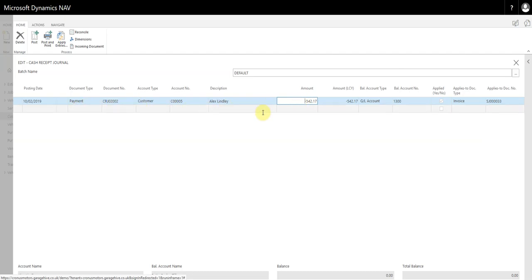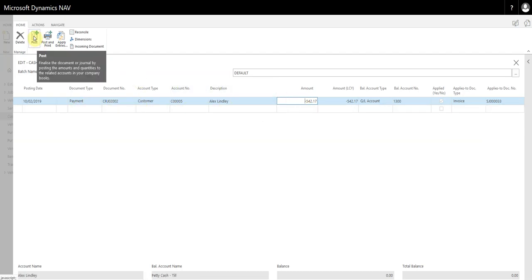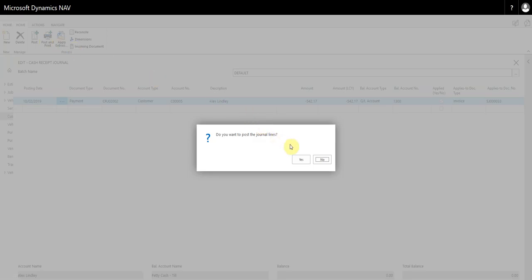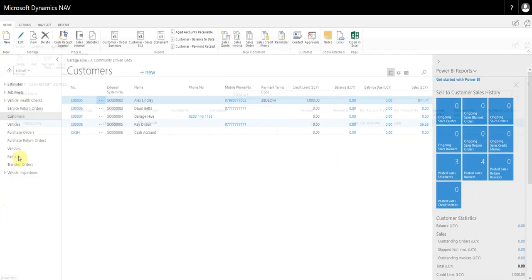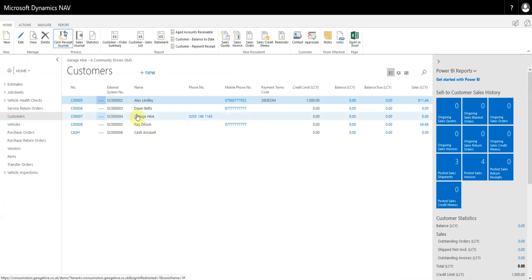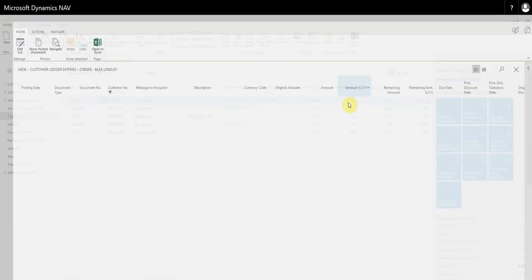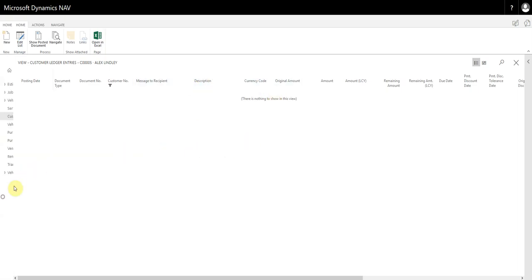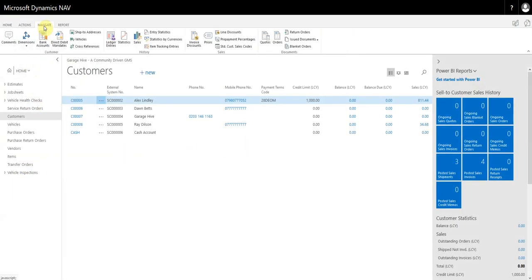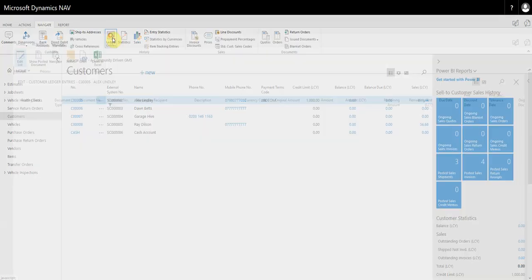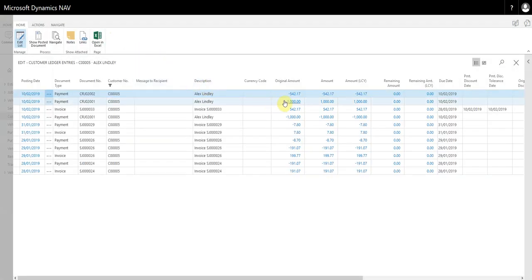So when you get to this point, you can very simply just press post at the top. Do you want to post the journal lines? Yes. The journal lines are successfully posted. So let's go and have a look at what this has done. If we look back at the customers, you can see that balance has now been reduced to 0. If we click these ledger entries, you can see there's nothing in here. If we look at the full ledger entries, so back to navigate, ledger entries, we can see that the payment has been applied.